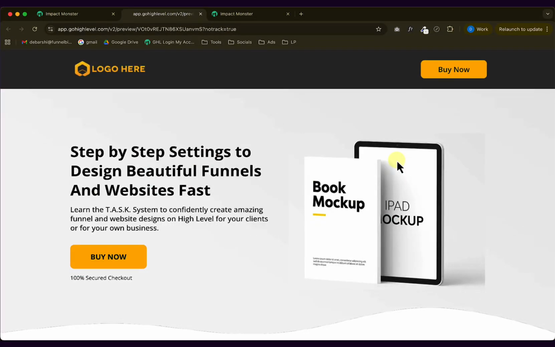I know this has been a long lesson, but I hope you have learned something out of this so that you can use these learnings to design your own funnels.